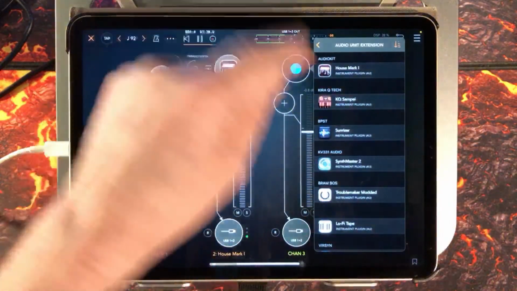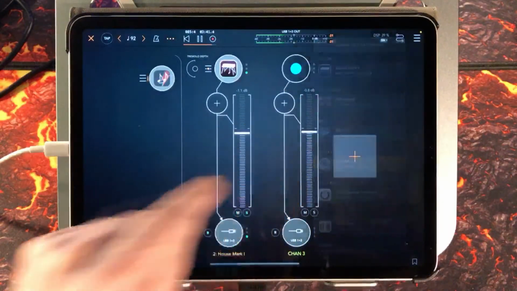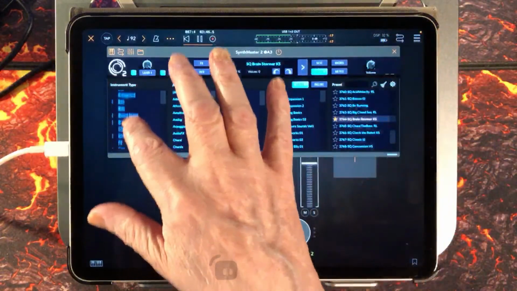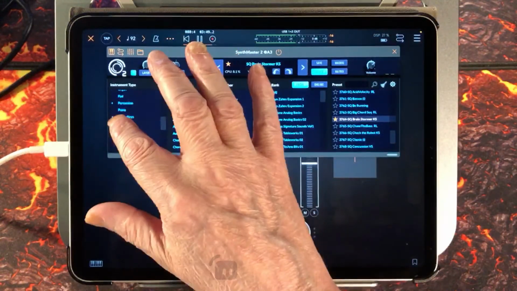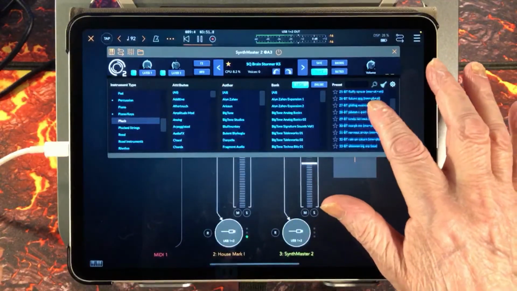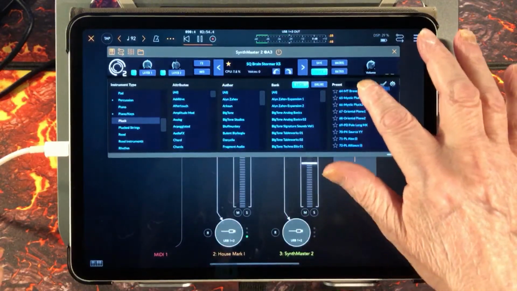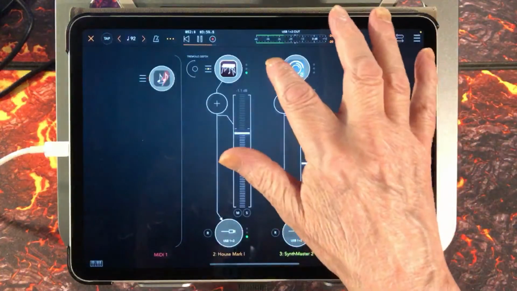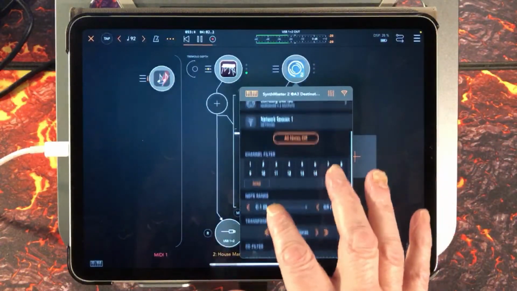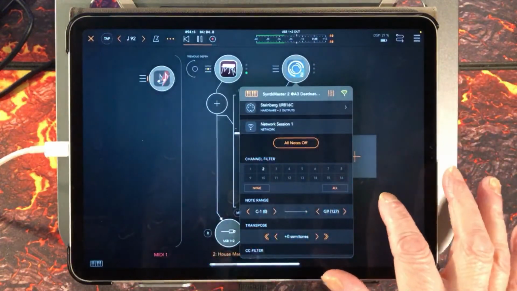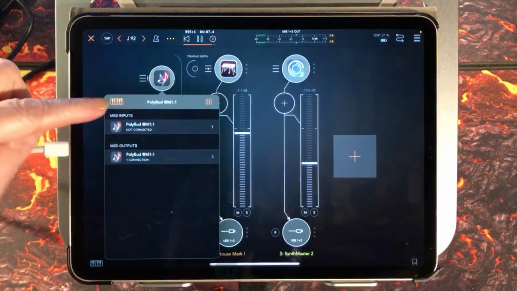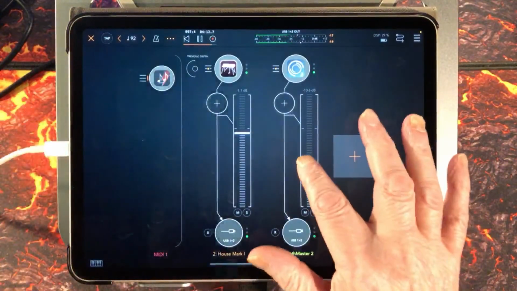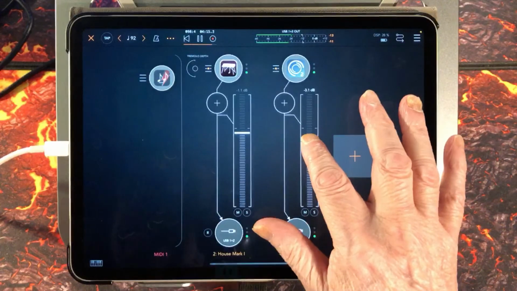I'll add Synthmaster 2 in, and I'll just find a kind of a pluck type sound quickly. Pluck, and let's see. Here we go. Oriental piano, that'll do us. And I'm going to make sure that my MIDI is focused on channel 2. Like that, and then I'm going to send my PolyBud MIDI out here to Synthmaster, and you'll see it's playing that 1C again.